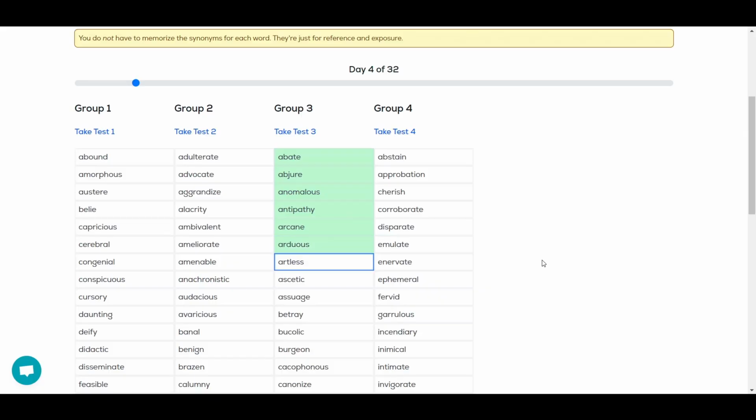If a person is artless, they are either naive or unskilled. If somebody is an ascetic, they're like a monk. They deprive themselves of luxury. If I assuage something, I decrease it. I improve it. So notice you can do that. That can help you with the part of speech, but it is time consuming. So make sure that you're not spending too much time on these words because you'll never finish. Okay, so that gets me to another big mistake of the Vocab Mountain.